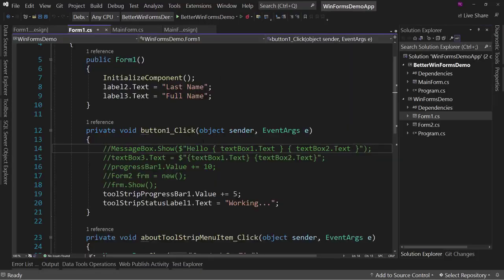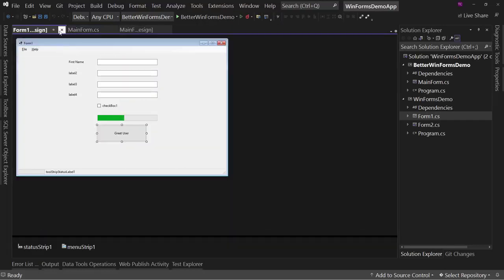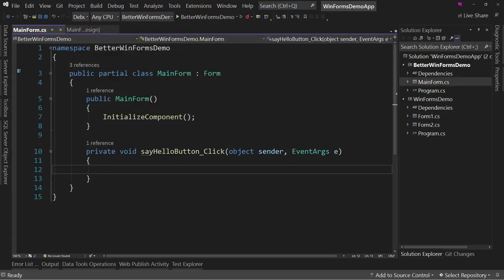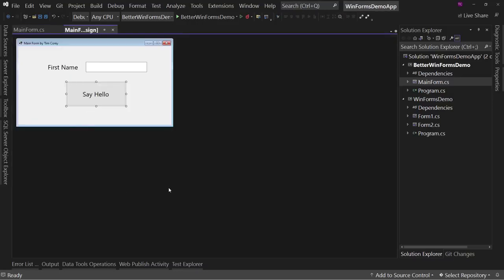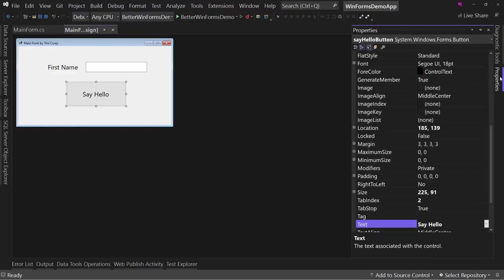But that's why we name things first. Because then you go, oh, say hello button. Cool. That's there. Okay. Now you can rename that, and there's ways to do that. But I want to point out that's the basics of why we name things first. Also, if you're not sure if you've named everything, go to properties.